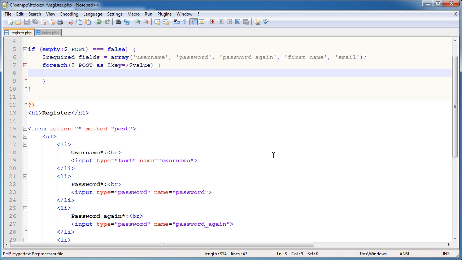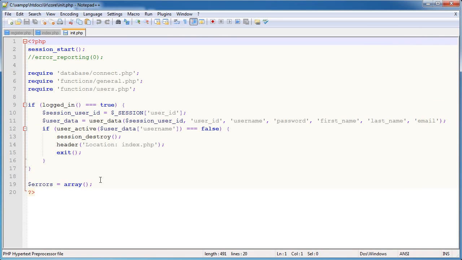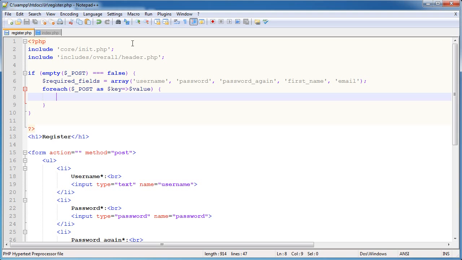So remember from earlier on in the series, within our init file we had this errors array that we just declared at the top because we assumed we're going to be using it in many places. Well, this we're going to fill up with errors. So if you're unsure on that, skip back to the error outputting part of the tutorial to get to grips with that.